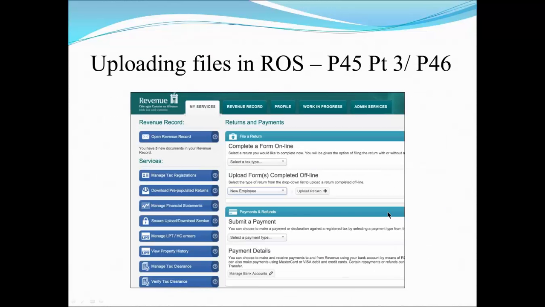Okay, so once you've prepared both, in either option, your P45 Part 3 or your P46, both files are actually submitted in the same place and using the same option. So again, you're going to My Services and Upload Forms Completed Offline again. And it's the new employee option that you're choosing here. So regardless of whether it's a P45 Part 3 or a P46, it's the new employee option for both of these files. And then you click on Upload Return.